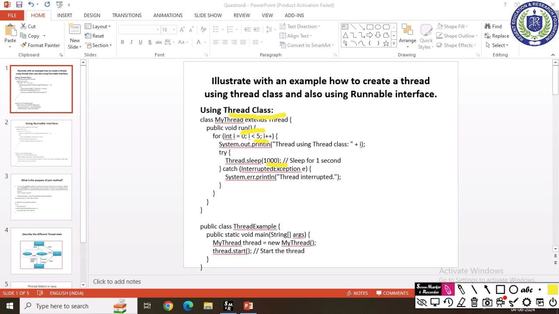Repeated 5 times. ThreadExample class. This class contains the main method, which serves as the entry point of the program. In the main method, an instance of the MyThread class is created, and then its start method is called. This method initiates the execution of the thread, which internally calls the run method of MyThread.